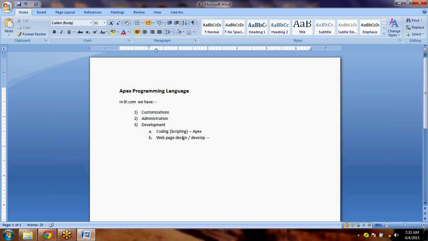What will we use for web page design or development? Visual Force. So for doing web page development or design, we use Visual Force. So now you can understand what Apex is. Apex is a coding language used in the development in Salesforce. That means if you want to do the development through coding, then we are going to use the Apex programming language.